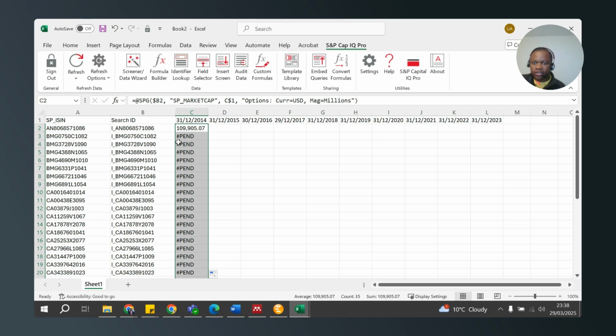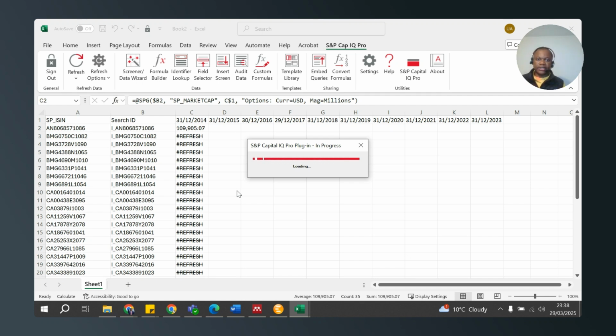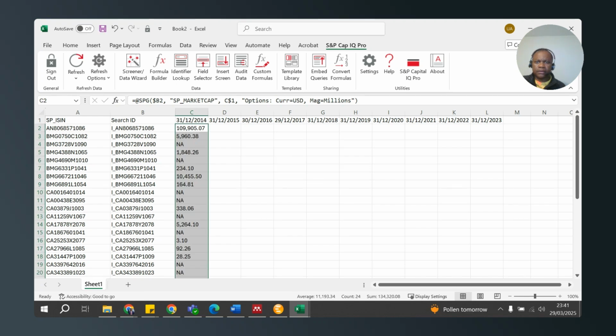Once that's finished, you can refresh. So make sure you highlight the cells you want to refresh, and then you click on the refresh button and wait for it to download. It's downloading the data. And there you go, so that is downloaded. There are some that are NA, which means that the data is not available for this particular date. Obviously you can investigate further to try and understand why.